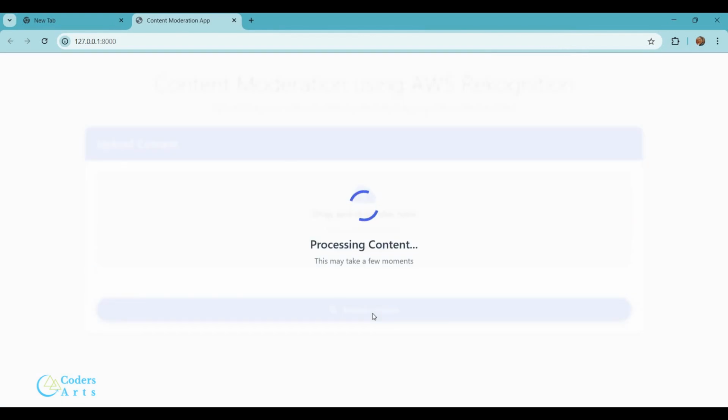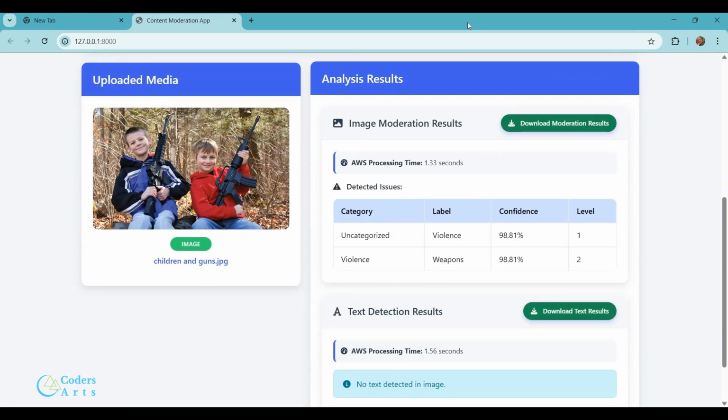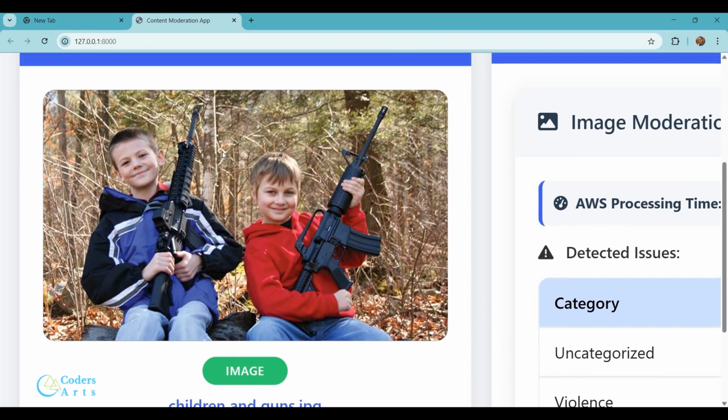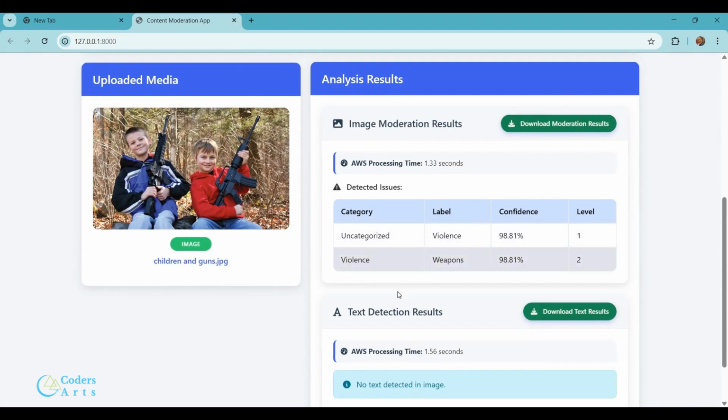So once we send the media to the API, AWS Rekognition returns a detailed set of moderation data. So now this is the input image that we passed in to the API for analysis, and it took 1.33 seconds to analyze this image. So this is the time taken by Amazon Rekognition's DetectModerationLabels API to process the image and provide us with the data. Now let's take a look at the data itself.